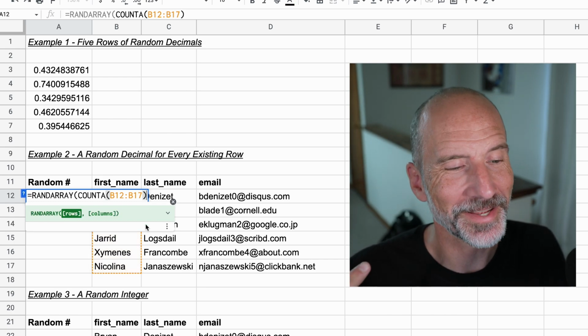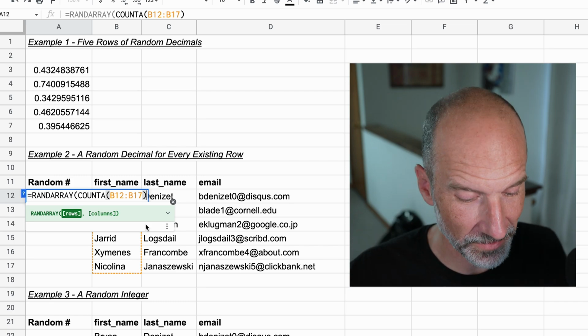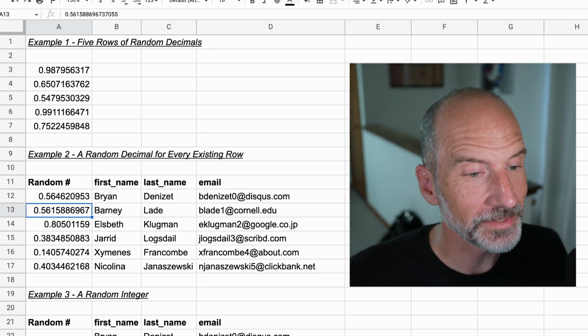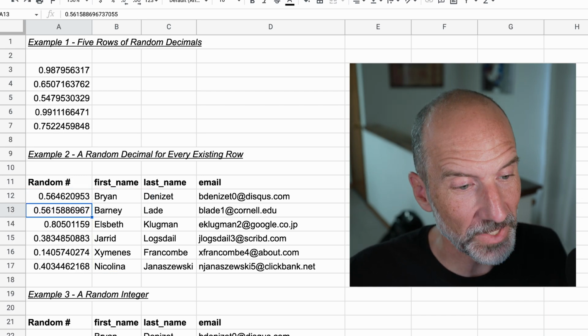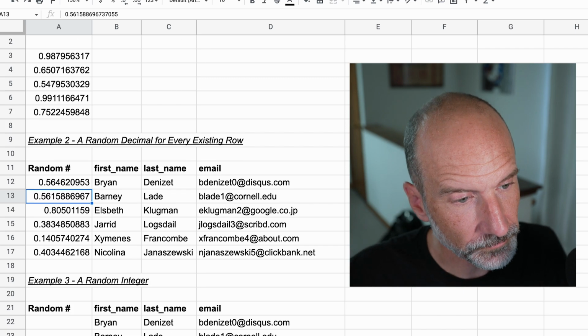I said I wasn't going to count it, but I did. And that's going to specify 6 rows to the randarray function. So we'll close that off and hit enter. There we go. So it does the counting for us. And if that's 105 rows, it's going to do that instantly also.